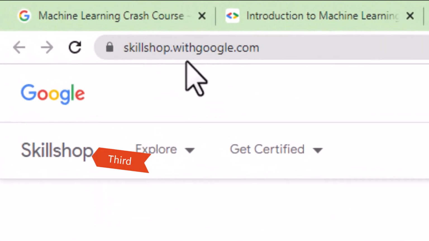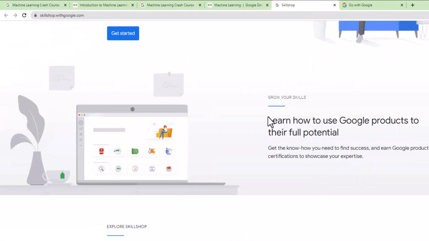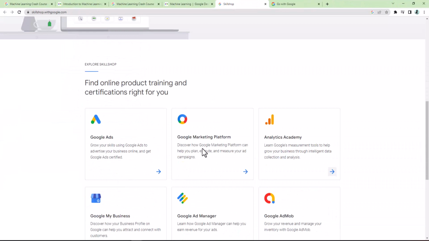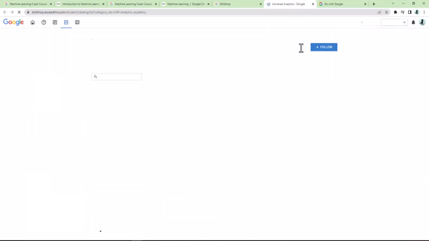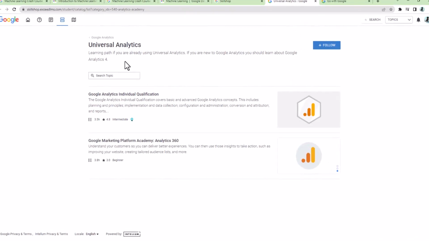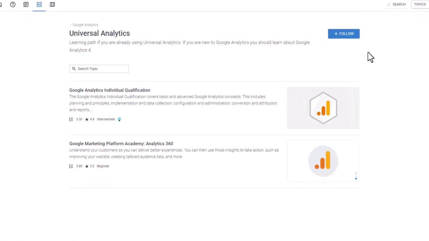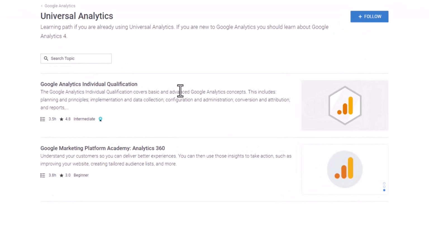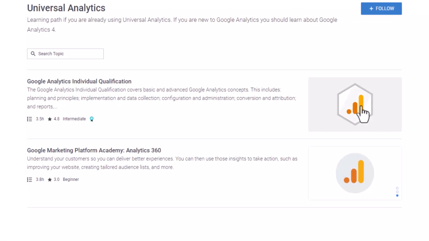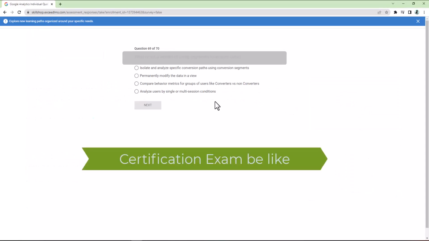There are many other options available. Now the third option is Skillshop, again provided by Google, for a course as well as the certification. I have just taken the Universal Analytics exam, like how Google Analytics works and how we can get the certification or qualification for an individual. It will be like this. There will be 70 questions, and I have just taken the last 2 questions.